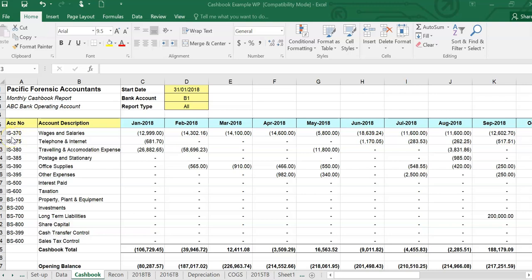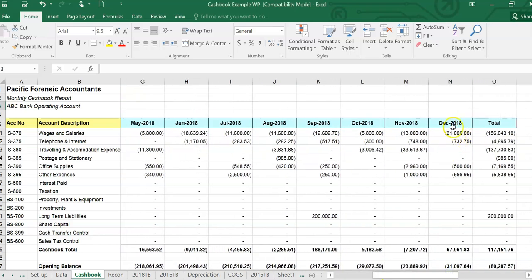So in the month of January 18, for example, it says that the total wages and salaries is 12,099, telephone and internet 670, and traveling and accommodation expenses for January, and so forth up to the month of December. At the end of December, it also adds all the monthly totals from January to December, so that the totals are here.